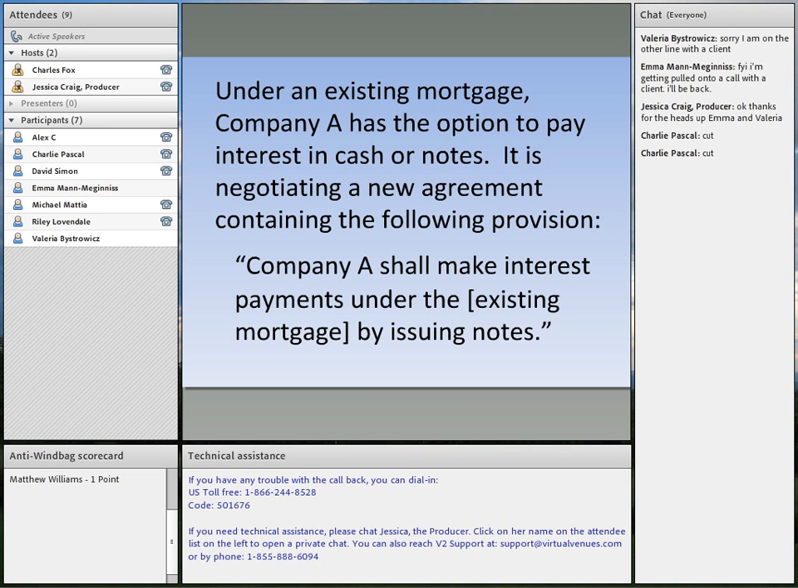So this is what we call a PIK, or pay-in-kind provision, the first provision, where under the mortgage, the company can pay cash, make cash interest payments, or make interest payments by, essentially adding to the principal amount of the mortgage. And when we say we're issuing notes, that is just adding to the principal amount. That's why we call it pay-in-kind. So it has the option to do that under this mortgage.